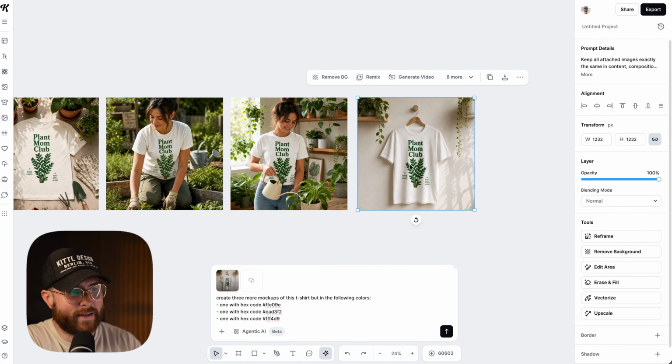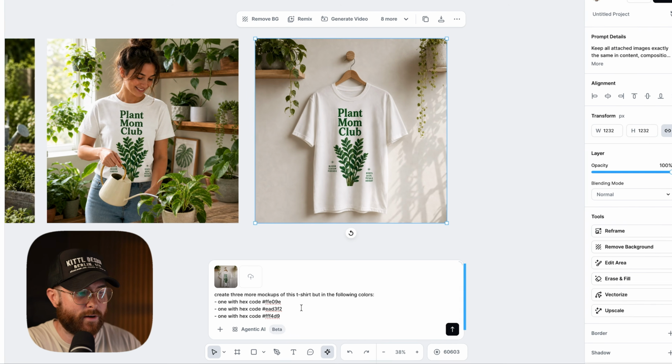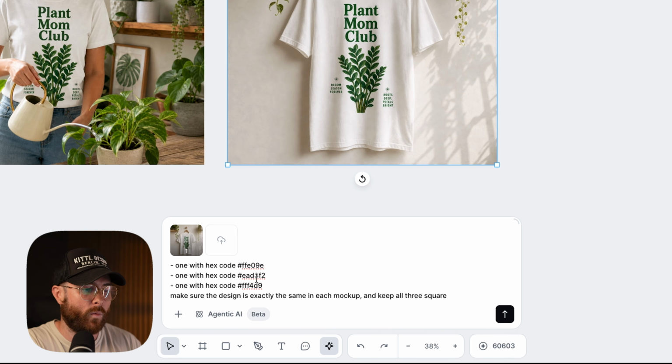All right, so I'm going to select this t-shirt right here because I think this is going to be the best one to show off in different colors, because there's not a lot distracting from this specific mockup. I've pasted in our prompt here: create 3 more mockups of this t-shirt, but in the following colors. You can see here, one with this hex code, which is like the butter kind of yellow color. One with this hex code, which is an orchid kind of light purple color. And then one with a hex code of this light ivory.